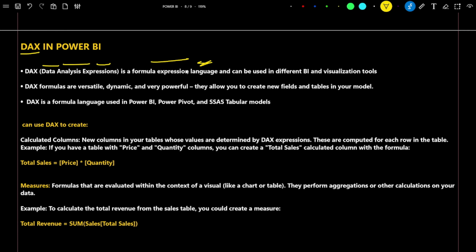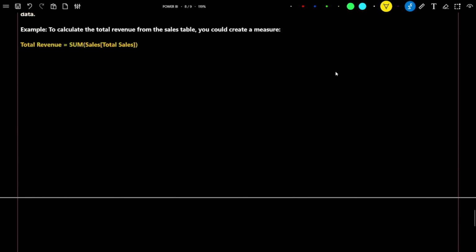It is one of the formula expression languages, and it can be used in different BI and visualization tools. DAX formulas are versatile, dynamic, and very powerful. They allow you to create a new field and table in your data model. Let's take one example so that we'll get a better idea of what DAX is.